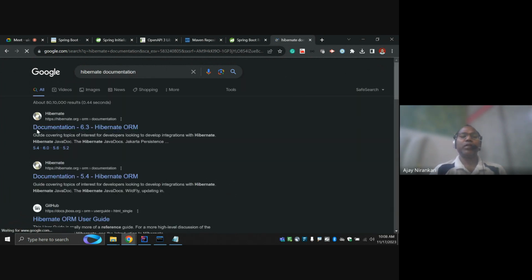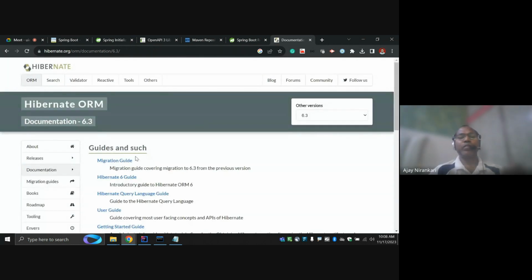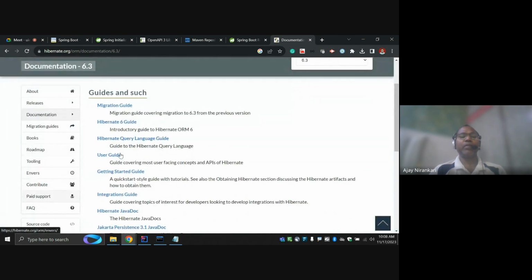Documentation. Okay, and this is the Hibernate documentation. This is the ORM tool, object relationship mapping. What is the latest version here? Go here and read the complete documentation about the mapping, everything's here.